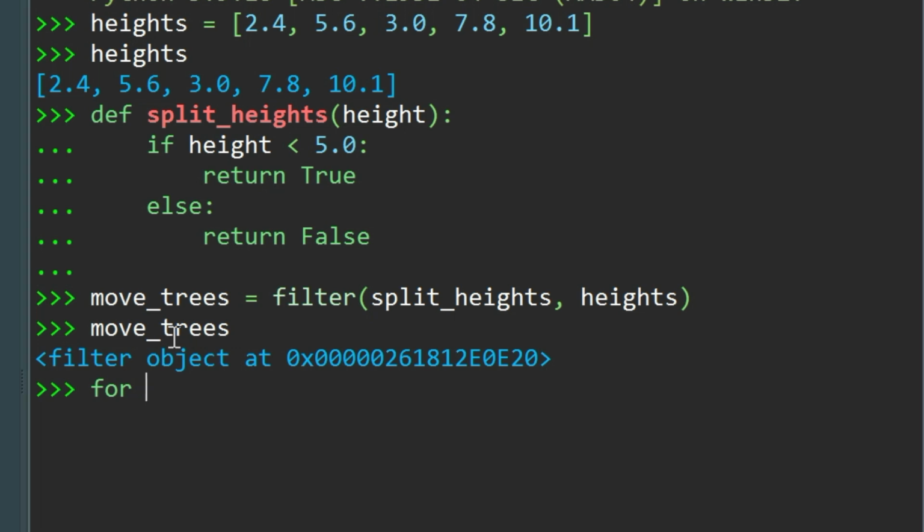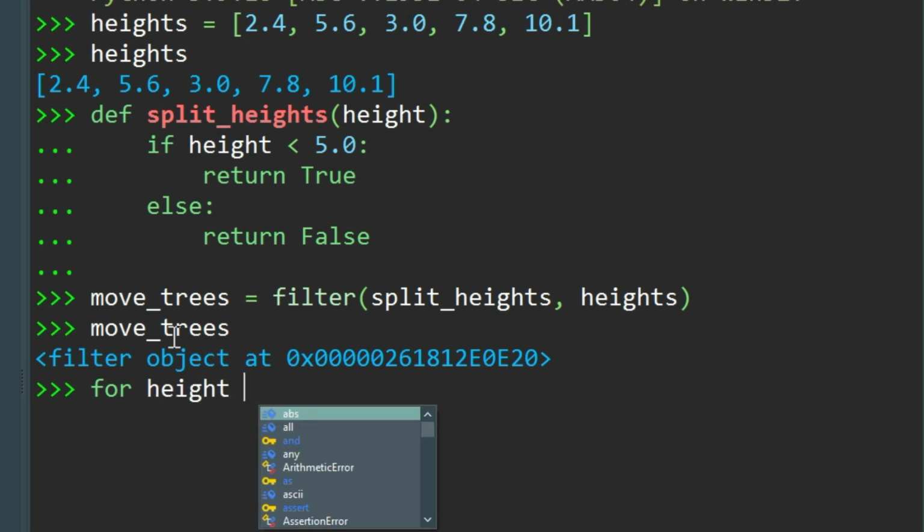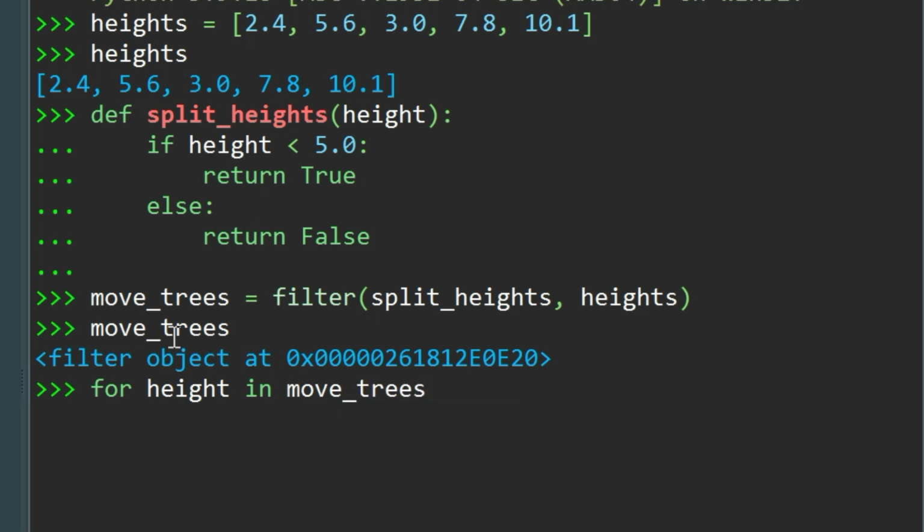We use a for loop, for height in move_trees, print the height. We see we only have values that are less than our 5 meter threshold. So any value from the filter that returned True was returned in our filter object. And there are only two values that satisfied our condition, and that was 2.4 and 3.0. We want to move these two trees so they have some sunlight to grow bigger.